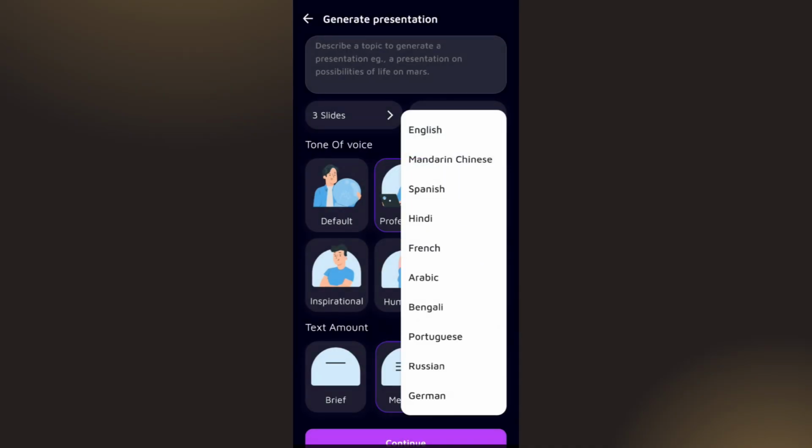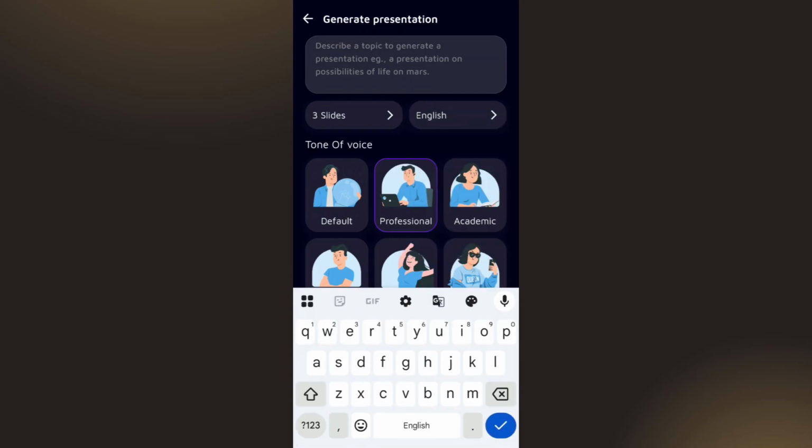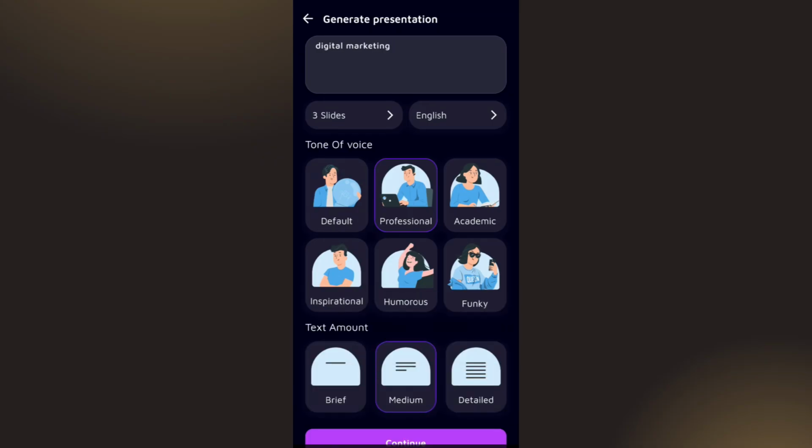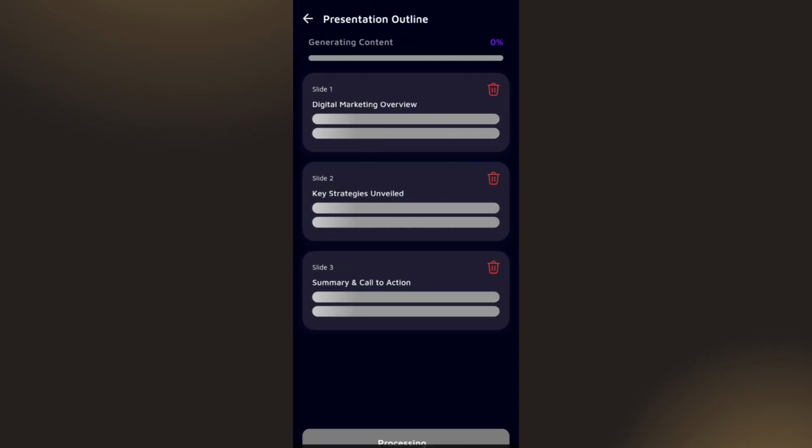Then in the language option, you can select which language you want your presentation in. You are going to see a bunch of different languages here, so I'm going to keep it in English. Now this is going to be the main section where you need to describe the topic of your presentation. So let's say the topic of my presentation is digital marketing. After typing it, you need to simply press continue at the bottom.